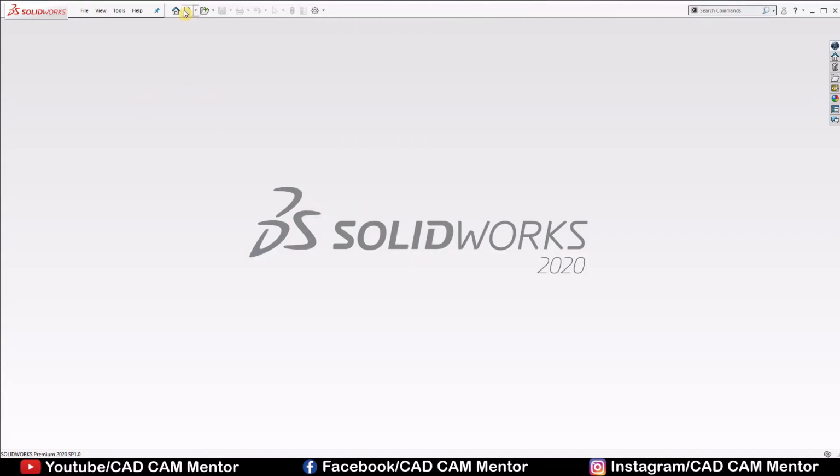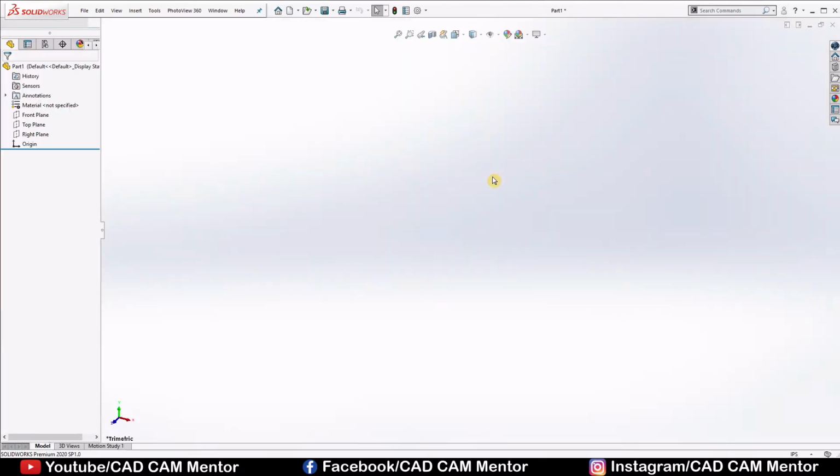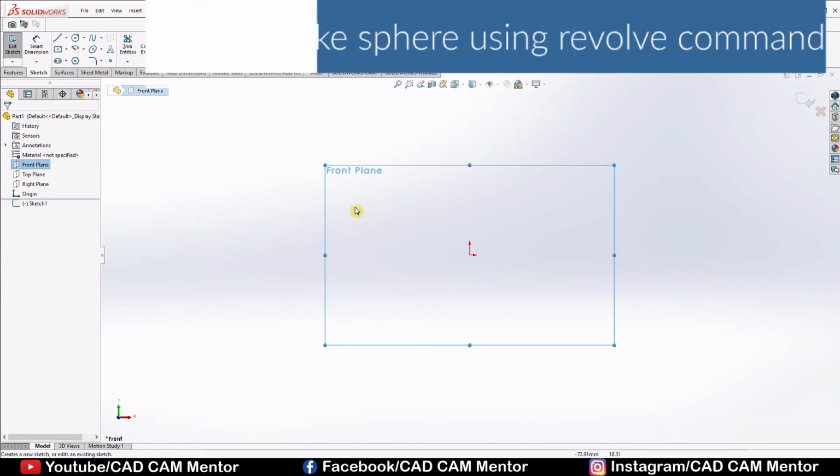First of all, select New, select Part and click OK. Now we'll change this IPS to millimeter gram seconds. Now we'll see a couple of examples where we use the revolve command. Select Front Plane, select Sketch. First we'll see how to make a sphere.